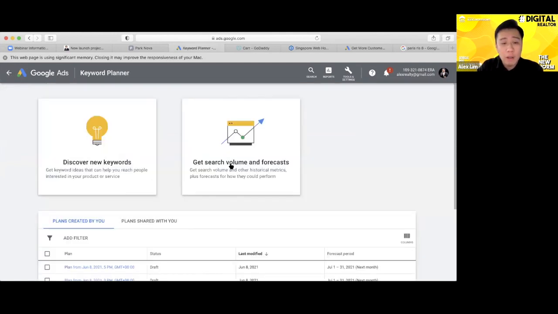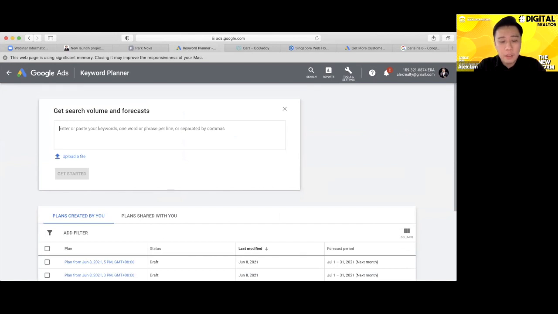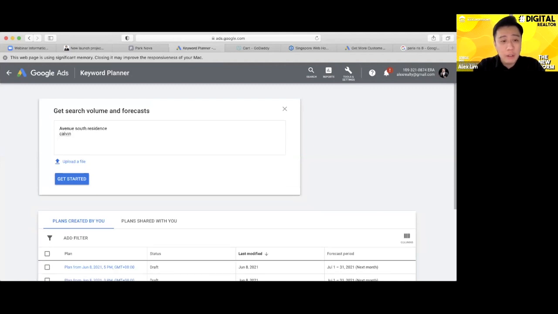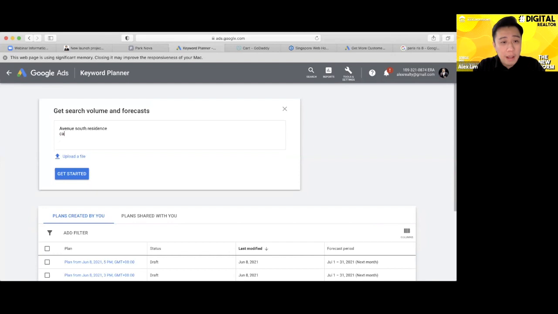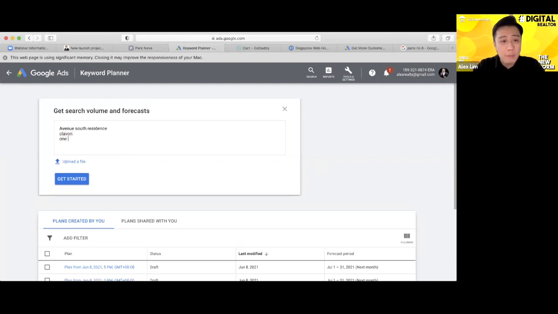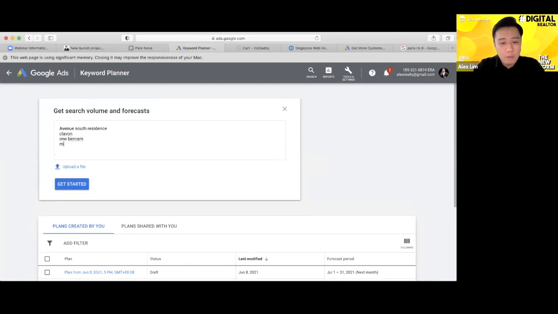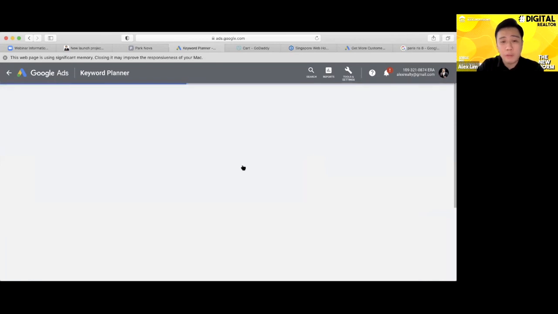For those who have a special taste, like Avenue South Residence, we have Clairvon, we have One Burnham, for example, we have Marina One Residence. Again, most of these are post-launch.